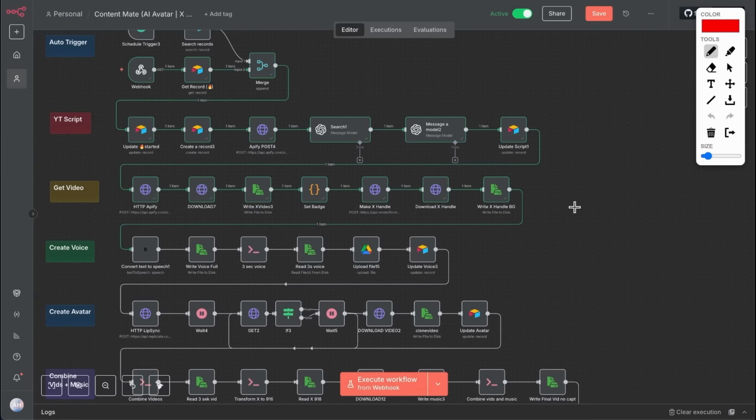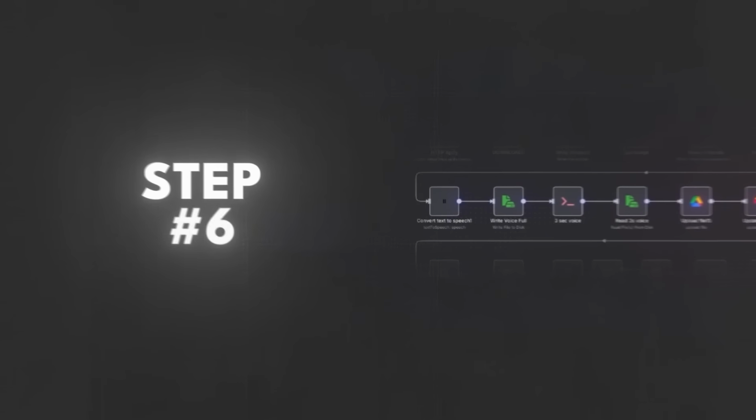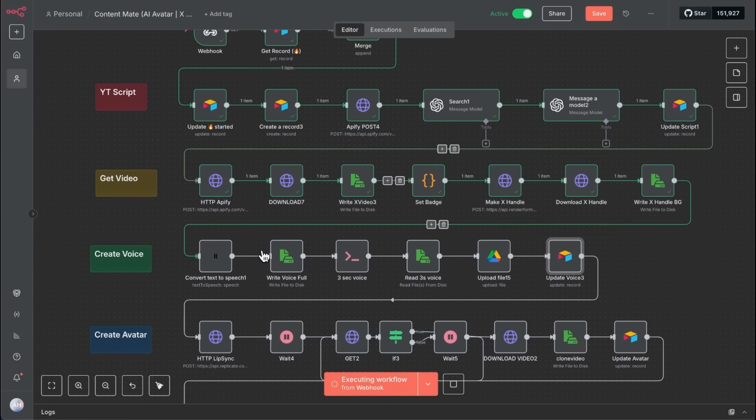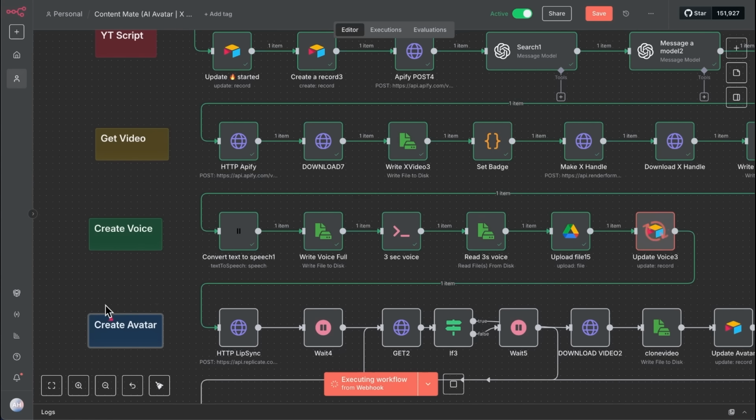So as you can see, what happened is we basically got the entire video and we got the handle in this step right here. So now that we downloaded the video itself and we got the handle in the background, we're going to go to step number 6, create the voice. So I'm just going to run it from this step right here and show you everything that is going on. So here you can see that we're going to use 11 Labs with the voice ID, and that happened way too quick.